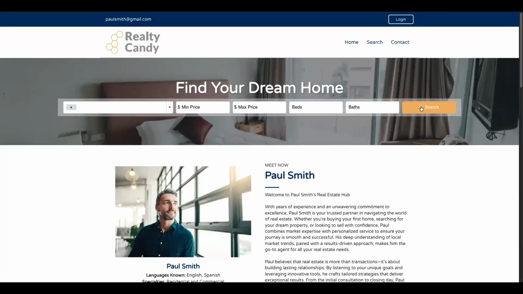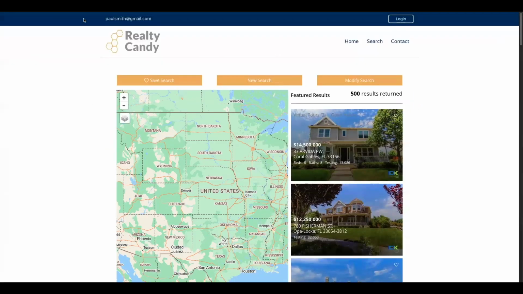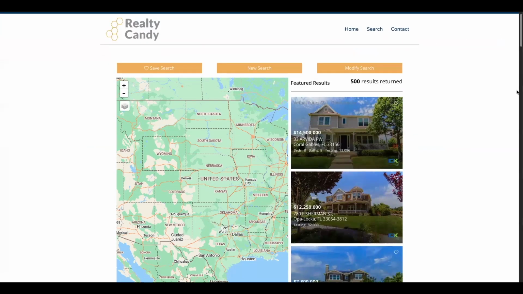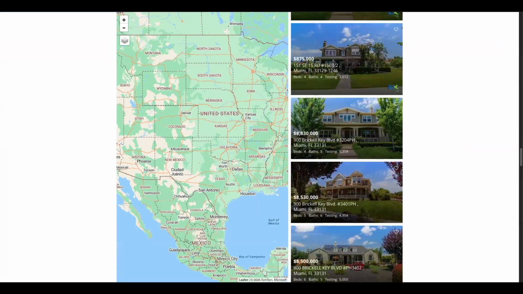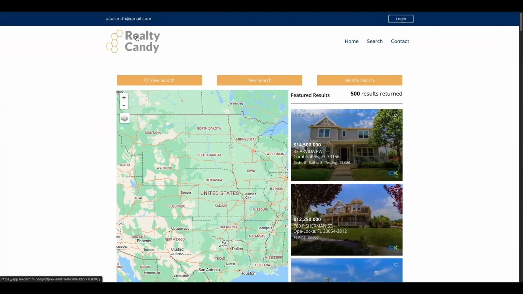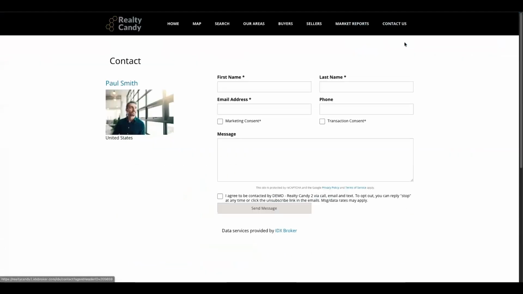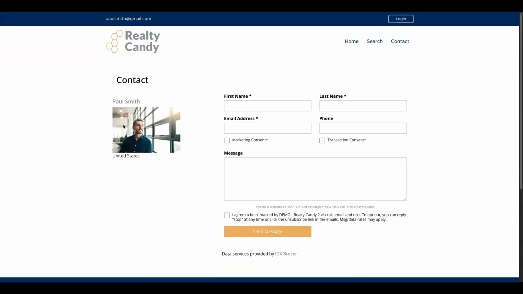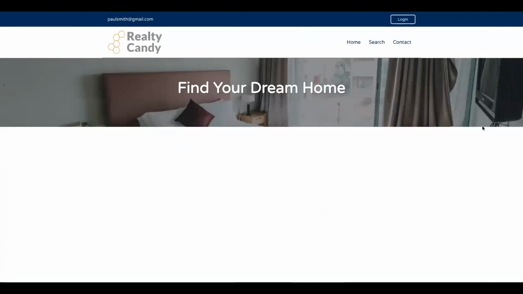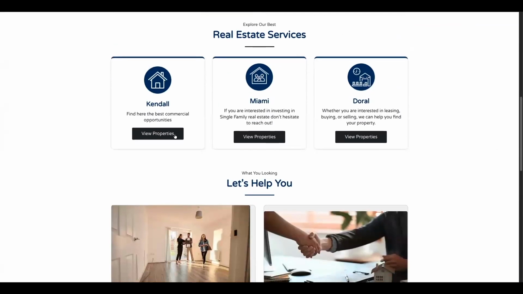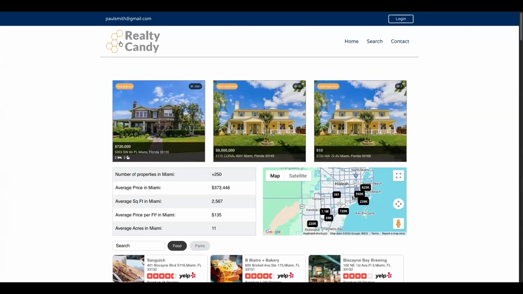Now, when you run a search from the agent website, the IDX results page shows the agent's header and footer. Leads are assigned to the correct agent. Clicking the logo takes you back to the agent website, not the agency site. You may briefly see the main website header flash before the agent header loads. This is normal.